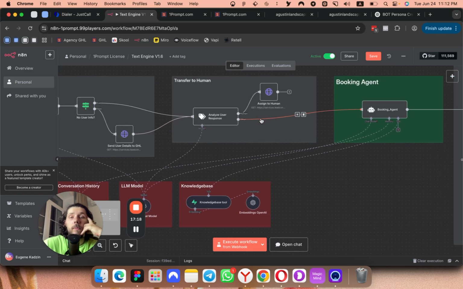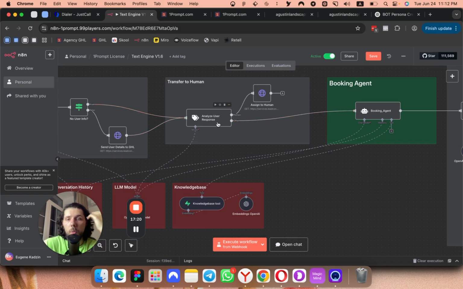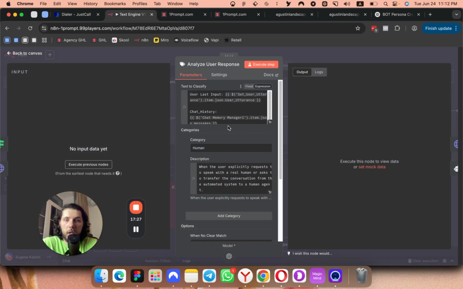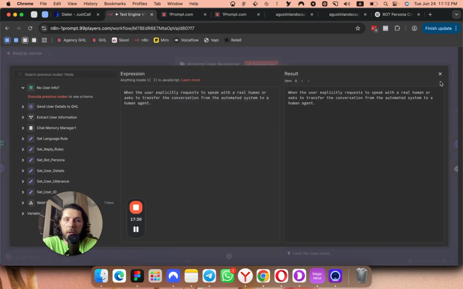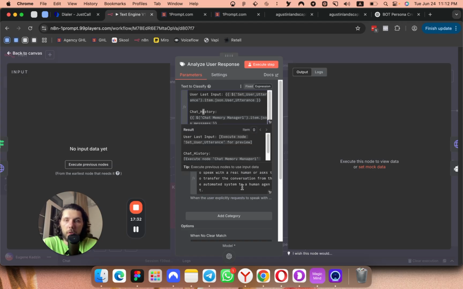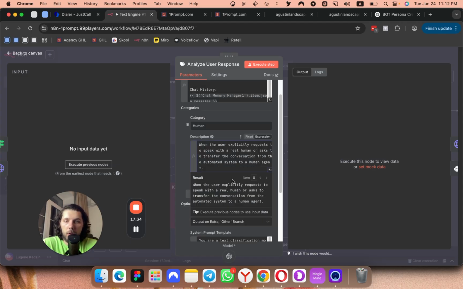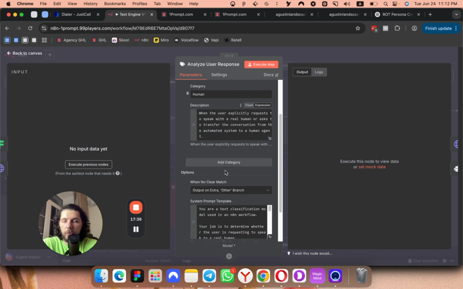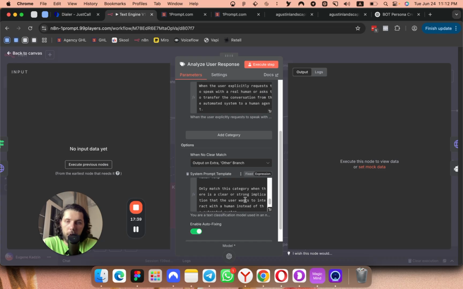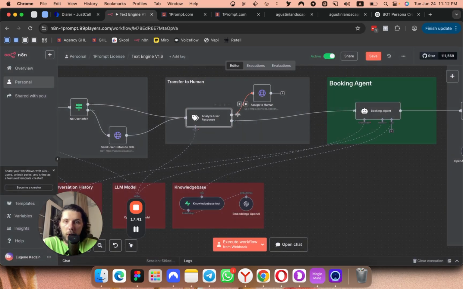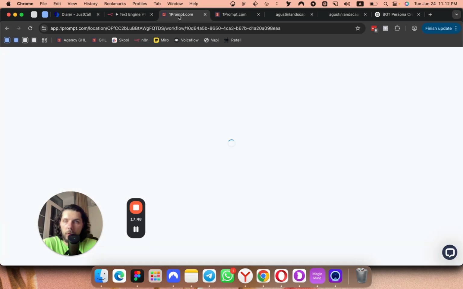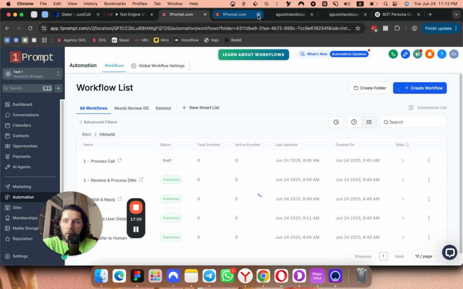Analyze user response. This is needed when we need to understand if the user wants to be transferred to a human or not. So we're just saying, hey, analyze this user input and chat history, and when the user wants to explicitly be transferred to the human, this is just the system prompt. So here, human or other. Other is usually when nothing happens, but here's okay. So we turned on this automation, so it's good.